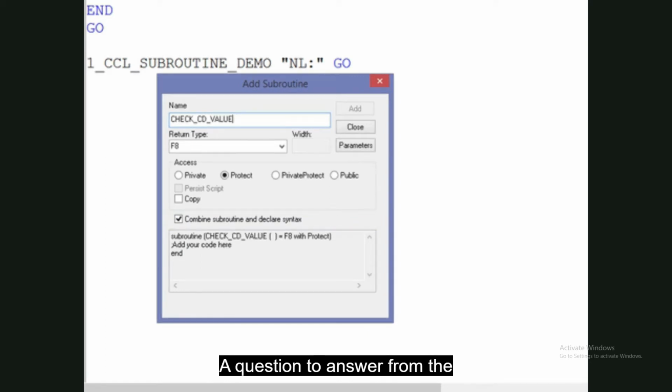A question to answer from the requirements of this class project is, how can you make this subroutine available to all of your programs that declare variables using the UAR get code by? If this subroutine will be accessed in multiple programs, you could create a child script with this definition and choose the With Copy option. Then the child script could be called from the parent, pulling in the subroutine into scope. Good information. Let's move on to adding parameters.